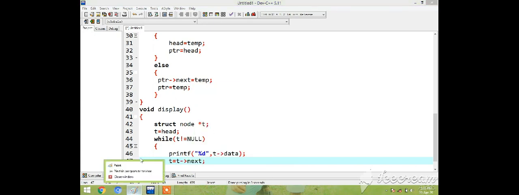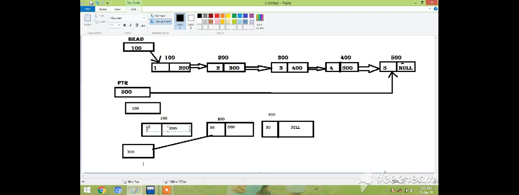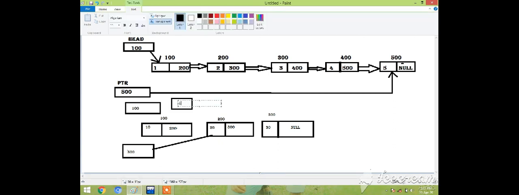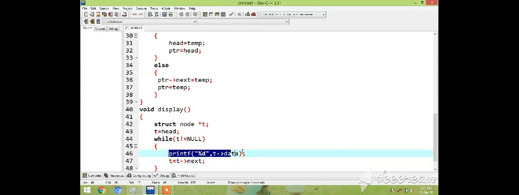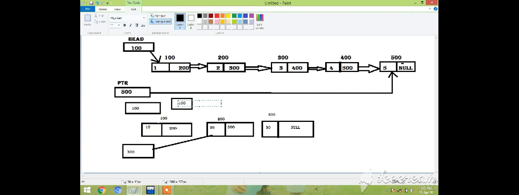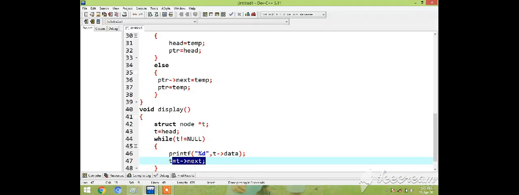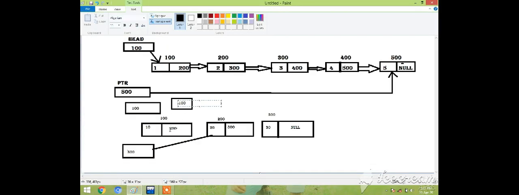We are saying t is equal to t of next. For example, let's assume t was containing 100. We said in the first statement print t of data. So t of data is 10. It printed the 10, and then we said t is equal to t of next. t जहाँ पे point कर रहा है उस वाले next में जो data है वो t में डालो. So we are updating the t at the same time to 200.